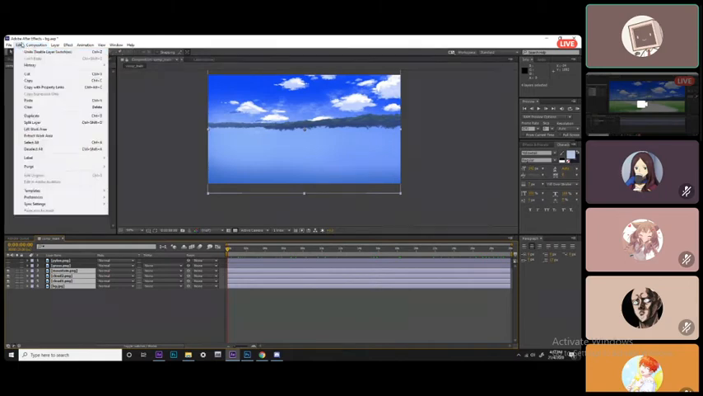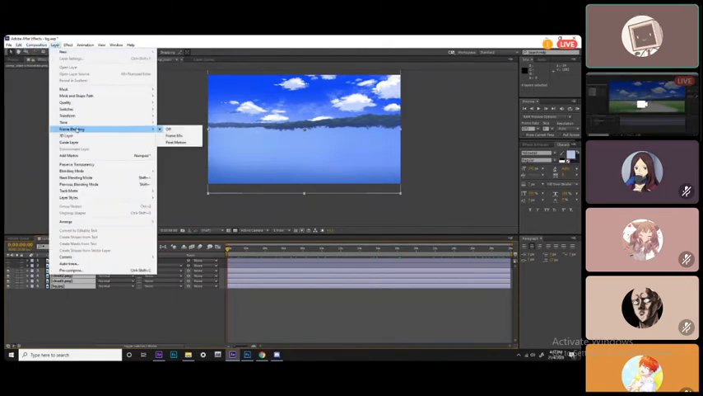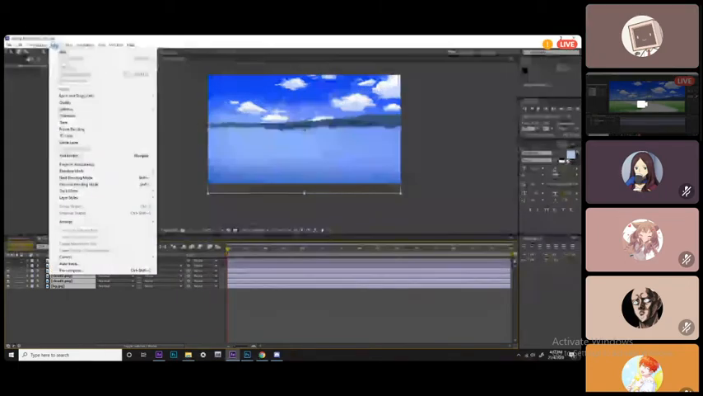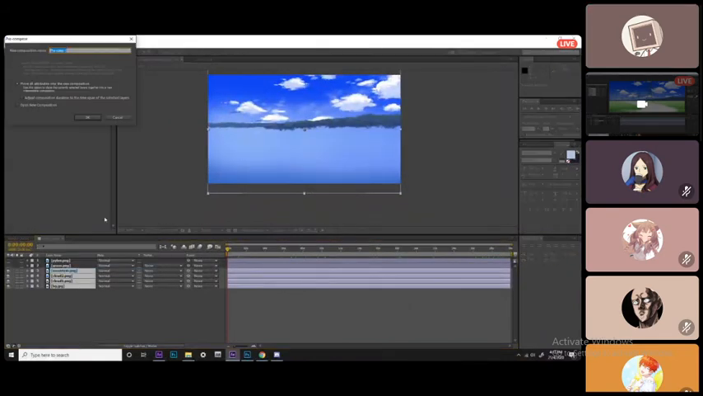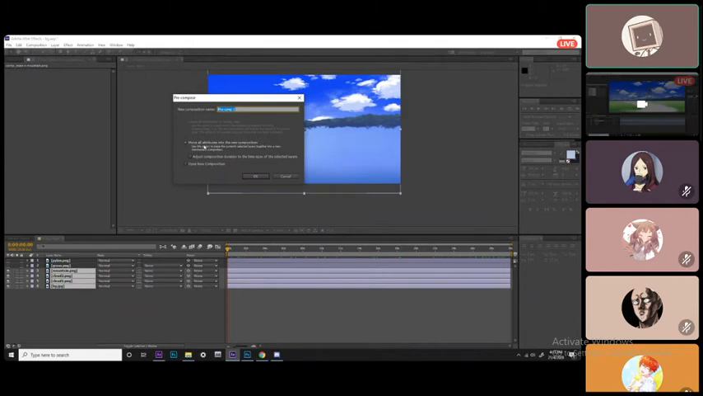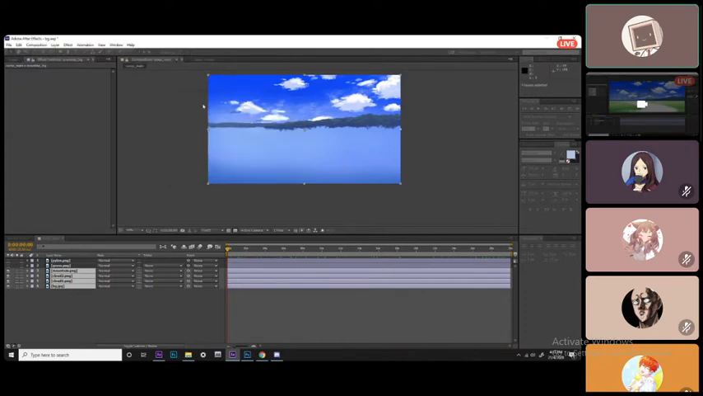Where is it? I can't remember where it is in the layer. Precom, yes, it's called precom. And just move all attributes. Yes, yes. So we can precom the bg.